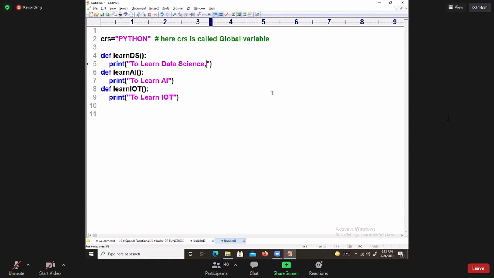We need a programming language, we need Python programming. So I will write dot format of CRS. Is it understandable? In this place, what is substituted? CRS. CRS is called a global variable. Can I access it or not? You can access this part.